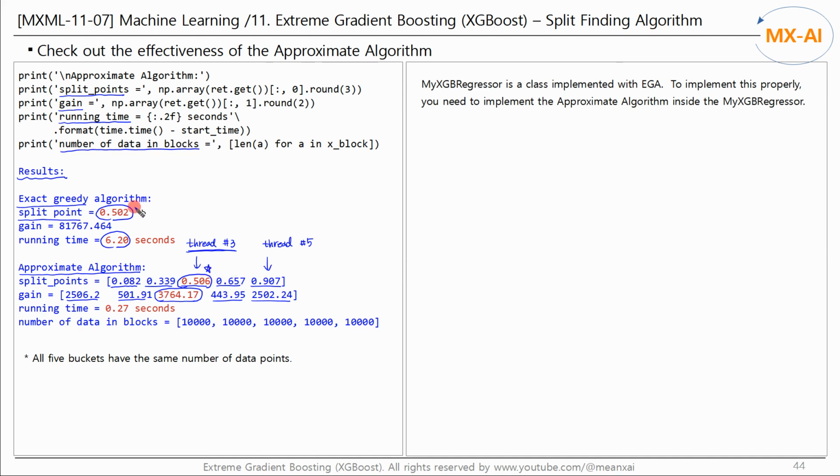The best split point is similar to that of the exact greedy algorithm. The running time is 0.27 seconds. You can see that it is much faster than the exact greedy algorithm. And the number of data points in each bucket is the same, 1,000. Again, the MyXGBoost class works with the exact greedy algorithm by default.